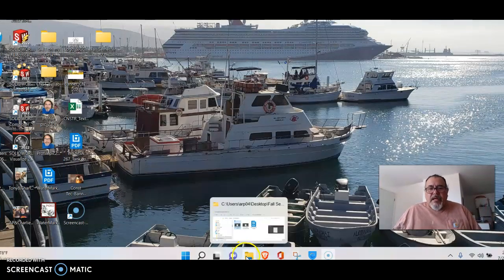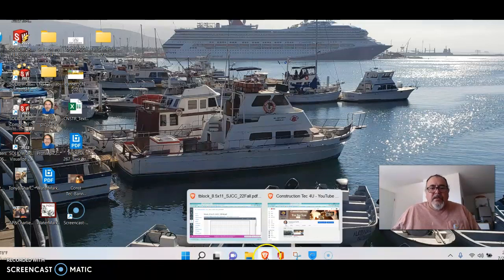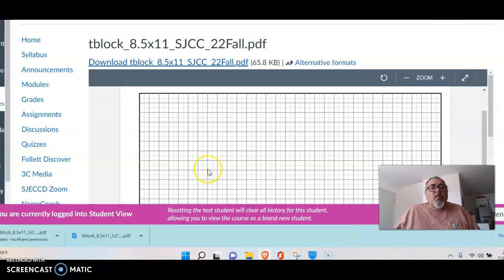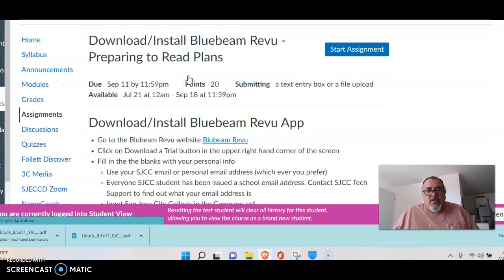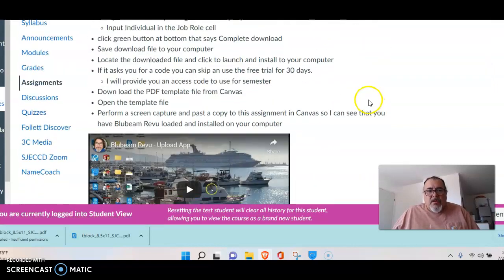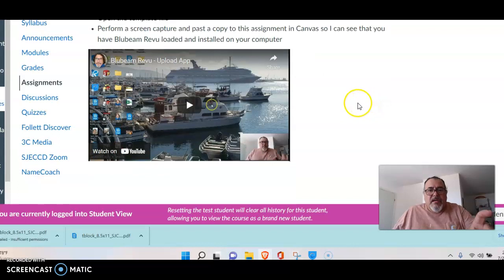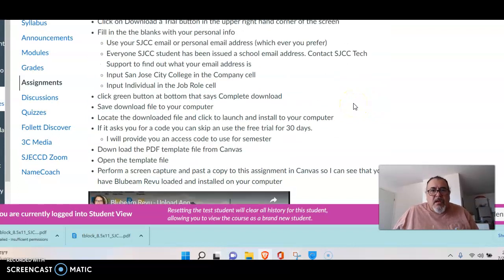I didn't really need to do that step. I'll go back to, now we're in our assignments, right? And we've downloaded that. So I'll click the back arrow. And I'm back at my assignments, and here's the download Bluebeam assignment that you've been working on. And you can see there'll be a second video. I haven't posted the video yet.